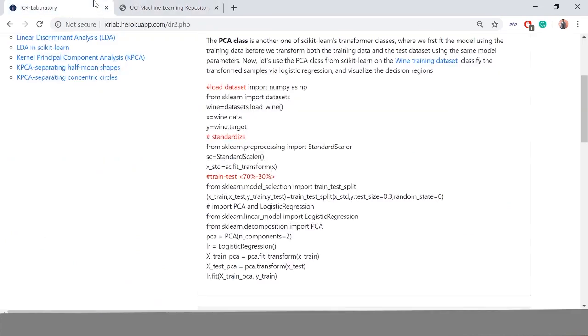So we load the dataset. The dataset can easily be loaded from a CSV, or this dataset is also available in scikit-learn. From sklearn import datasets, datasets.load_wine. So wine.data is X and wine.target is y. Then we go for the standard scaler. Then we split the data into a 70:30 ratio for training and testing purposes, using the train_test_split function in sklearn model_selection.